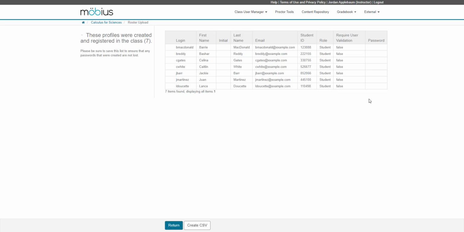You'll notice that the password field here is blank on the confirmation page when you use this method, even if the passwords were defined in the user roster file. From here, you can just navigate elsewhere, or you can click Return to perform a user search, or you can click Create CSV to create a CSV record of the profiles that you just created. And that's how you can create and enroll multiple new users in bulk from the class homepage.